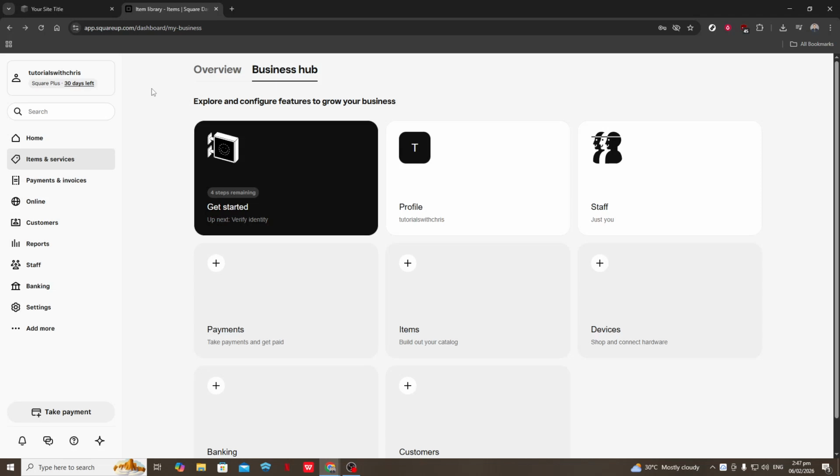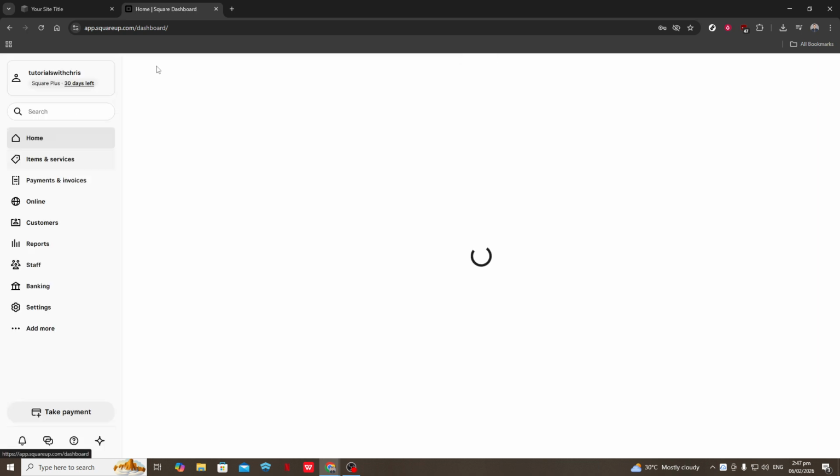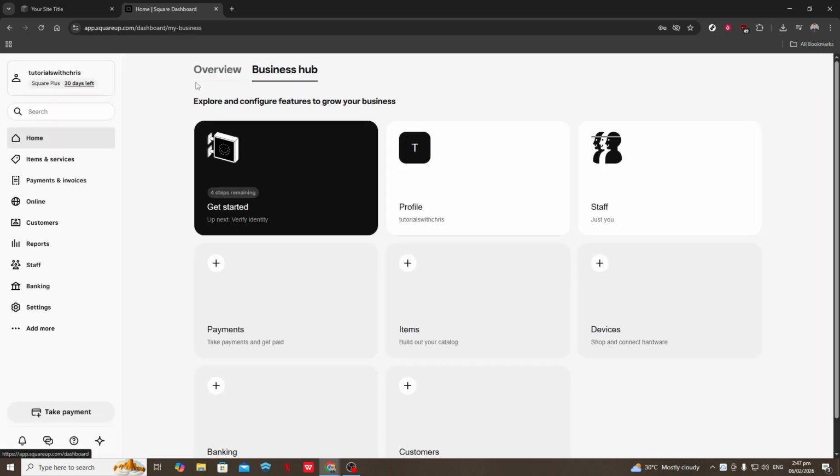In today's video, I'm going to teach you how to add a processing fee on Square. When you accept card payments through Square, you are charged a processing fee on each transaction. Many businesses choose to pass some or all of that cost on to their customers as a separate line item, often called a processing fee, service fee, or convenience fee.